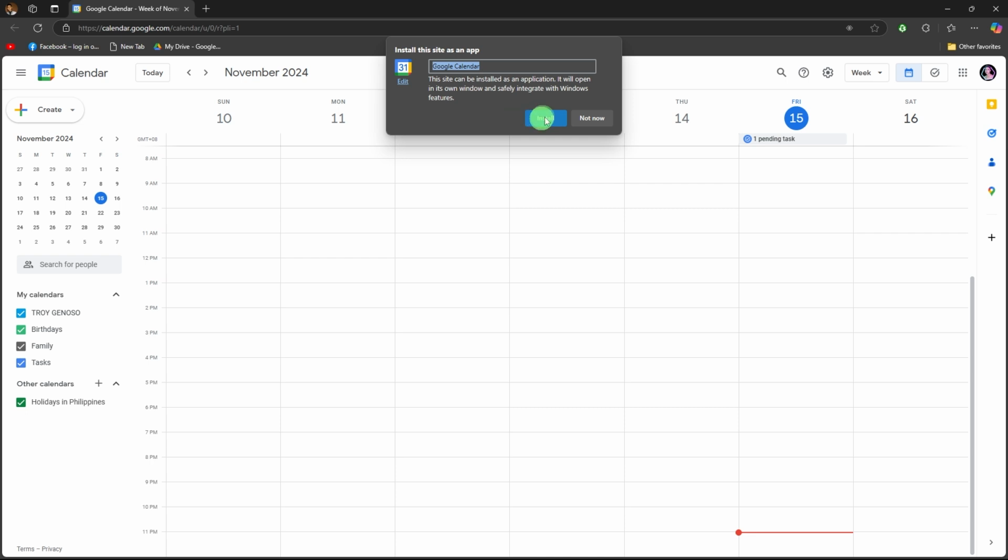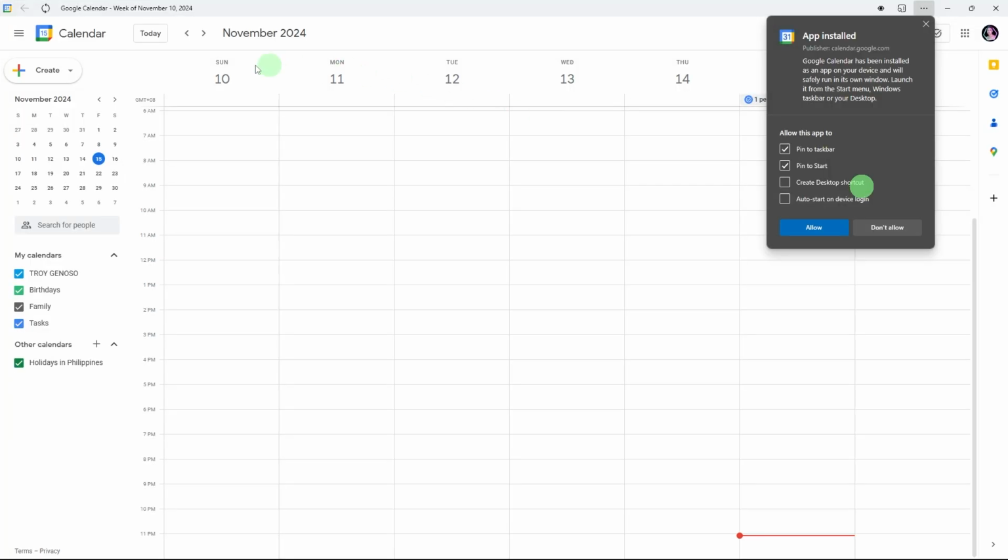Once installed, the app will open automatically, prompting you to choose options like Pin to Taskbar or Pin to Start, etc. Choose your preferences by checking those boxes, then click Allow. This method provides convenient access to Google Calendar directly from your PC.